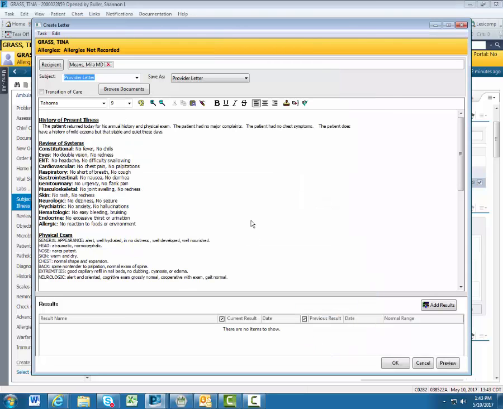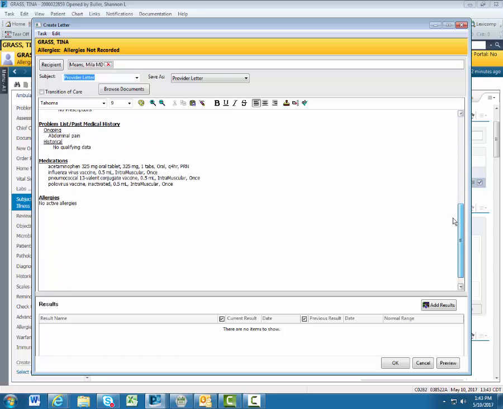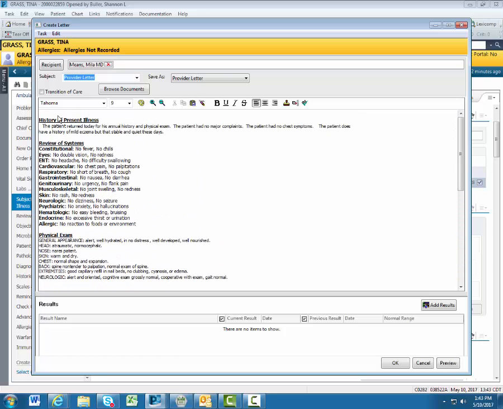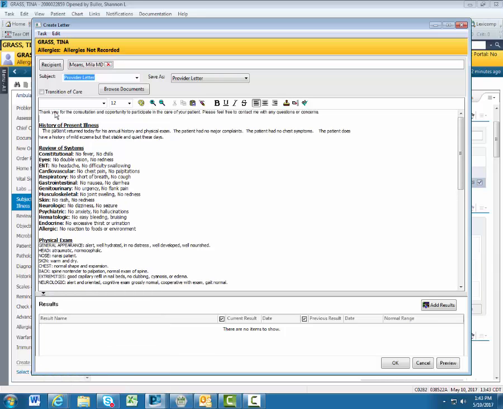I have already set up my defaults of the components that I want to pull into my provider letter template. So I don't really need to attach the document. I've already got what I need here. I'm just going to add any narrative that I want to let the provider know. So I can use auto text here. I can free type something, just whatever that is.